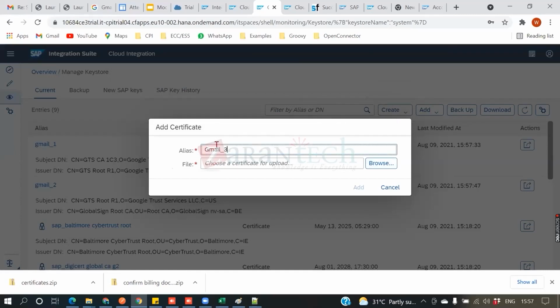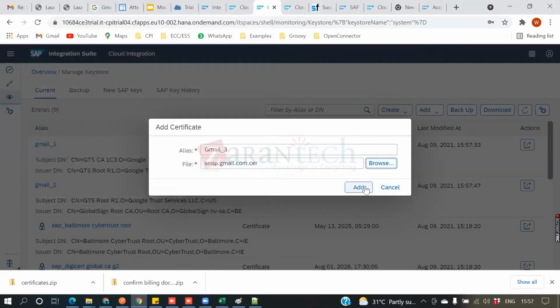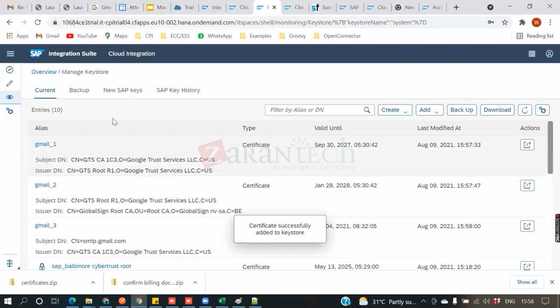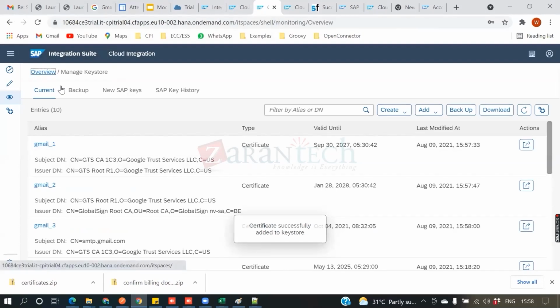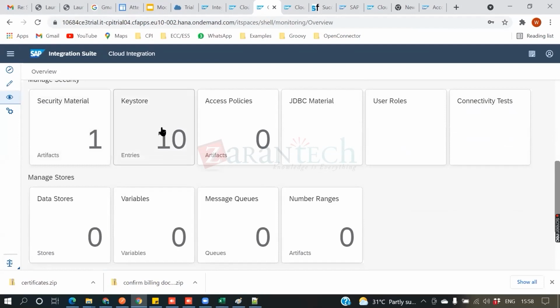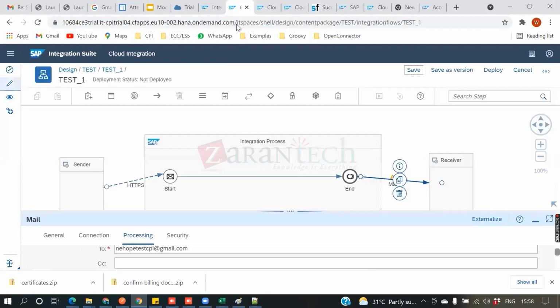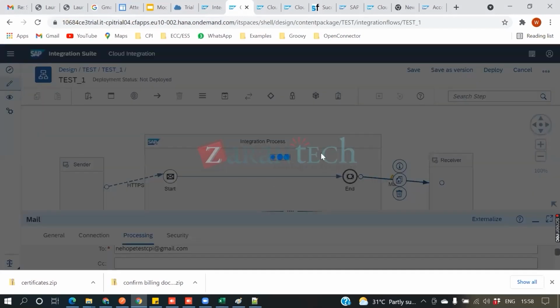Okay, if you are not giving this, it will not allow you to send the data to the mail. That is an issue. Now I added three. Now go to overview. Now if you see here, the key stores are now 10 and the security materials are 1, the username and password. Now I'll just save this, right? This I already saved. Now I'll just save as version.